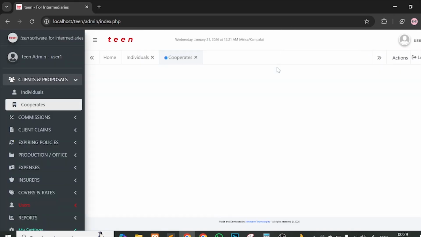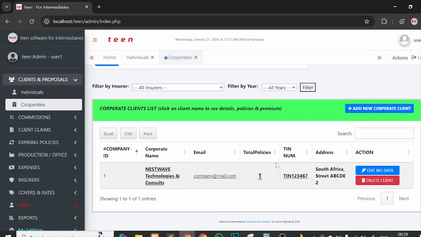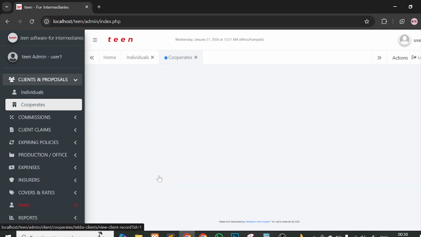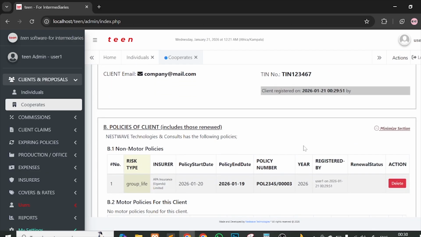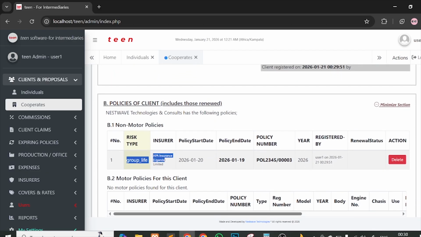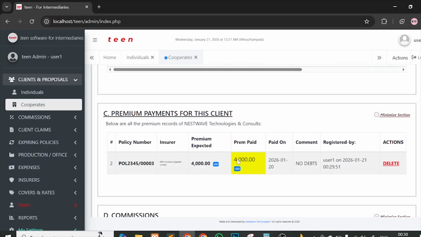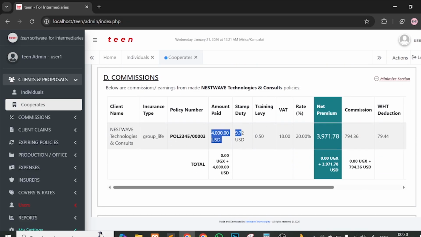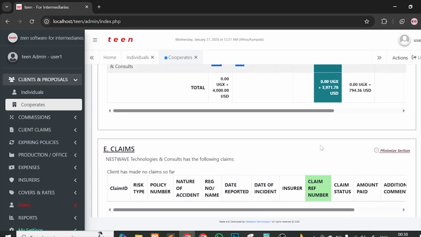Same process. Client added successfully. So now I have two clients: my individual client and my corporate client as well. As sweet as that, as simple as that. This is my client called Nestwave Technologies. They have group life with me. That's the insurer, that's the start date. Yes, those are the details. The payment was in US dollars. The same calculation will apply only for US dollars.